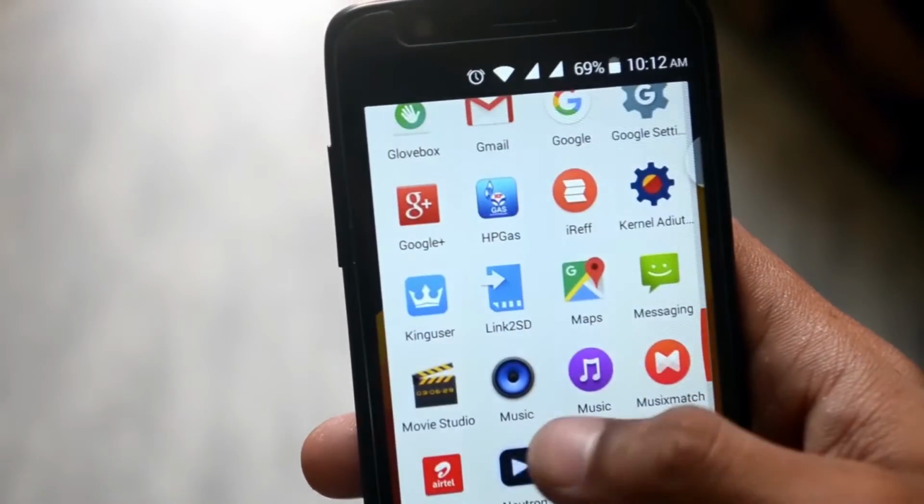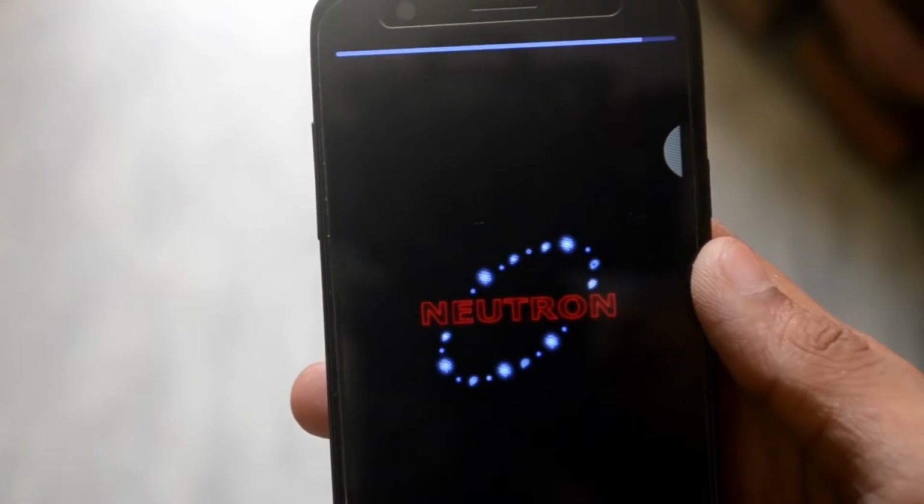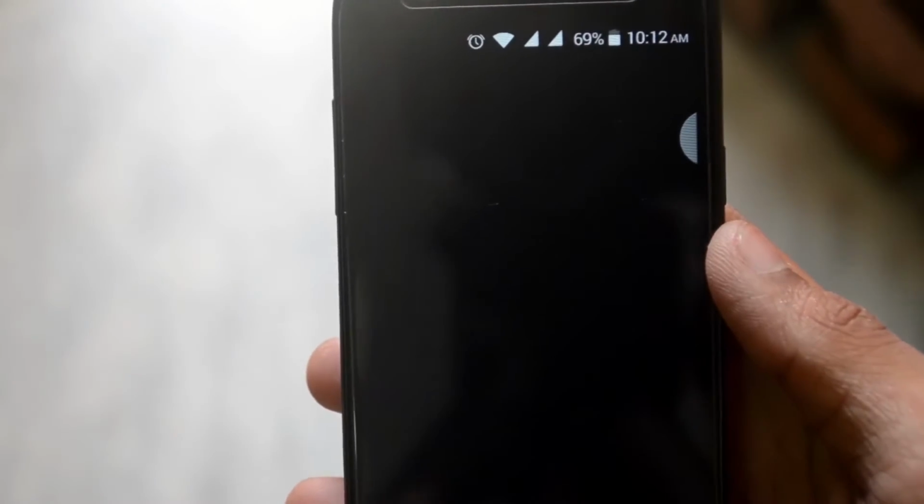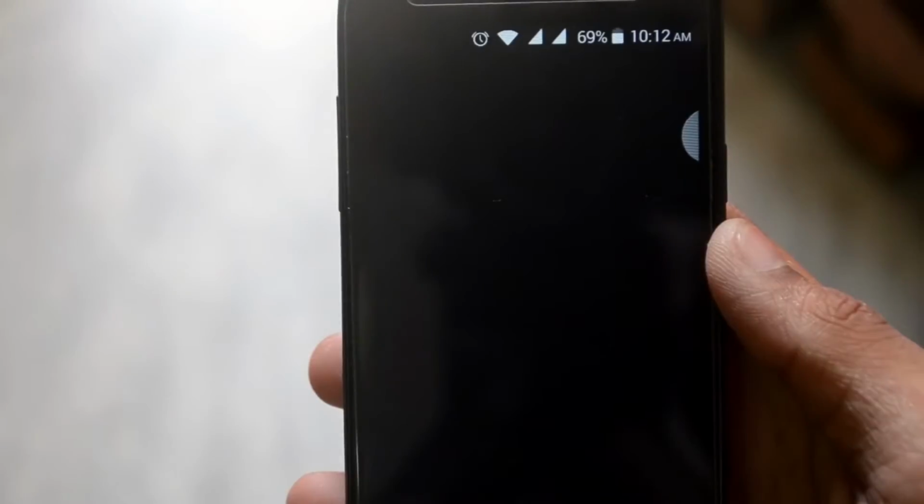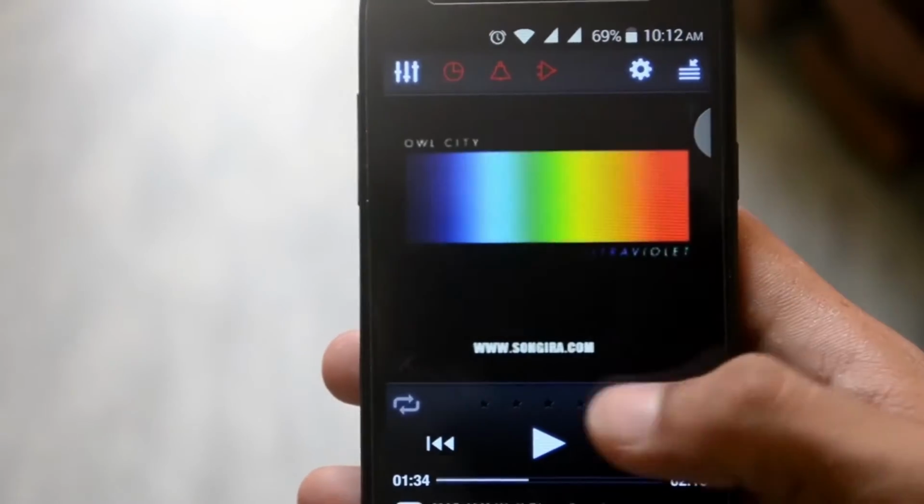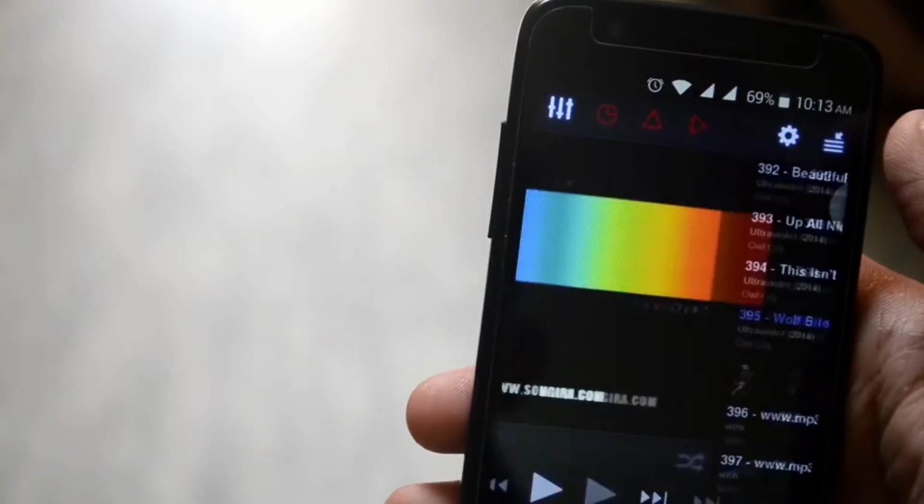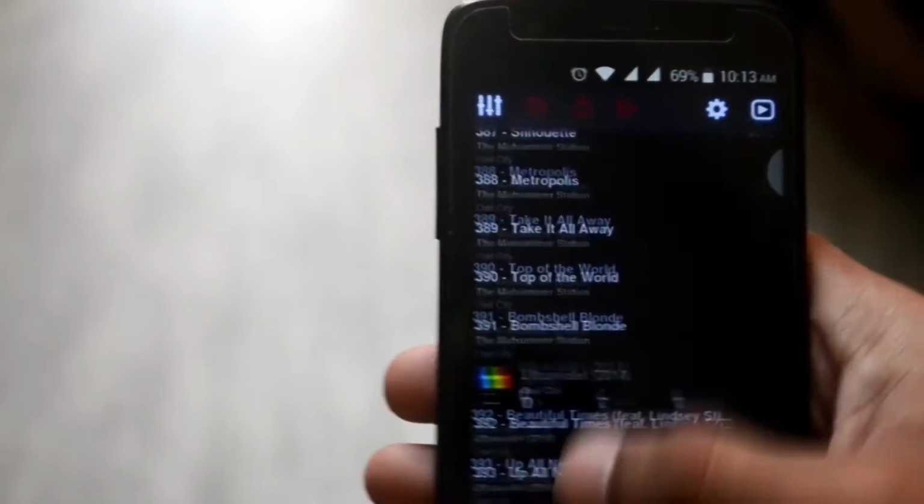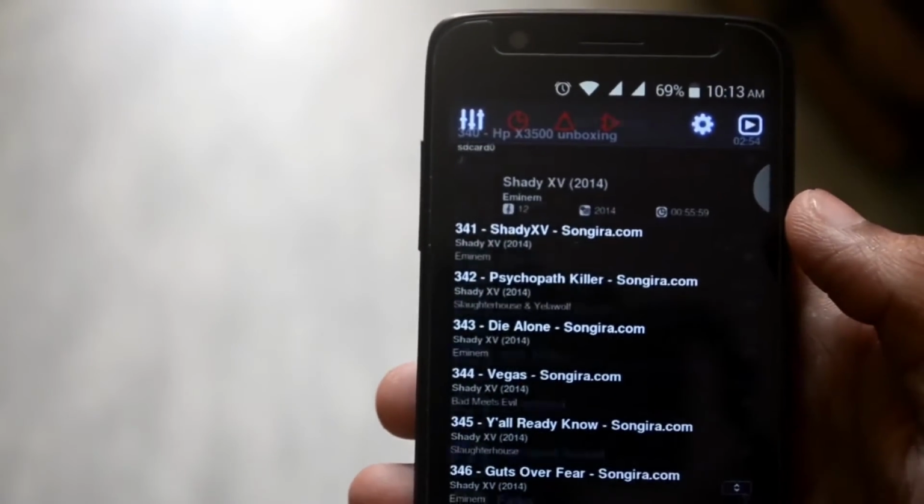So guys, the next app is Neutron Music Player, which is actually not a rooted app, but it's a very good app. That's why I want to share my experience with you guys. So let it open. If you go here, then you will see the playlist and the music which you have. The interface is not that good, as you can all see.